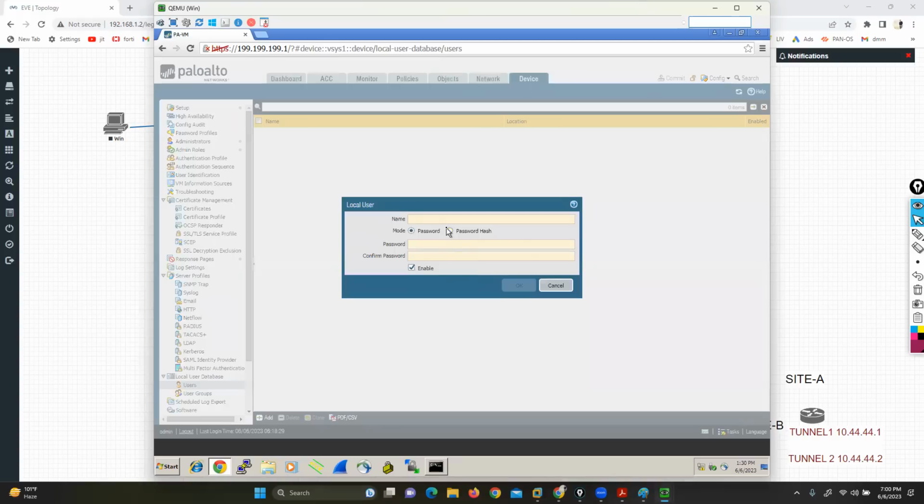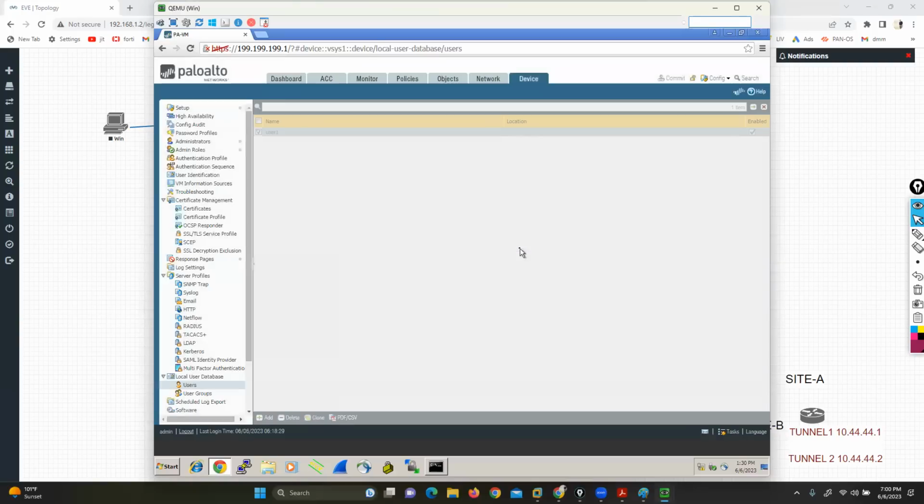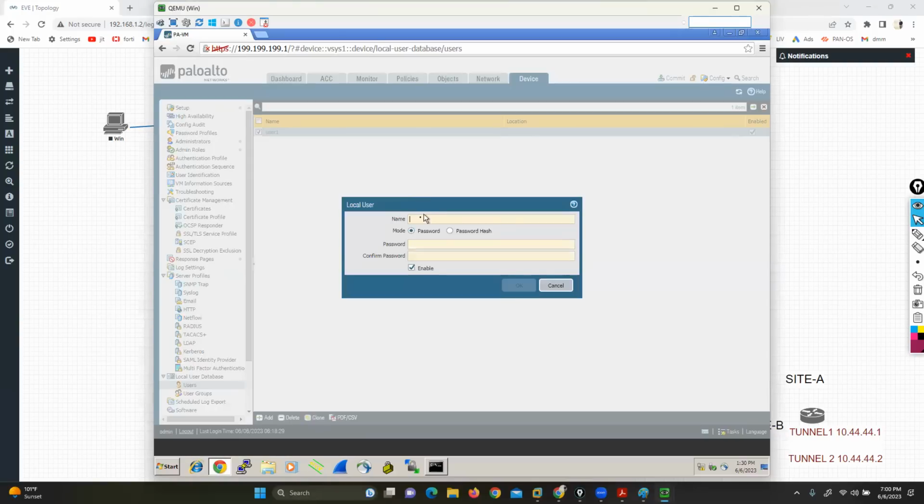User account, user1, password 12345678. Let's create another user account. So user2, password 12345678.